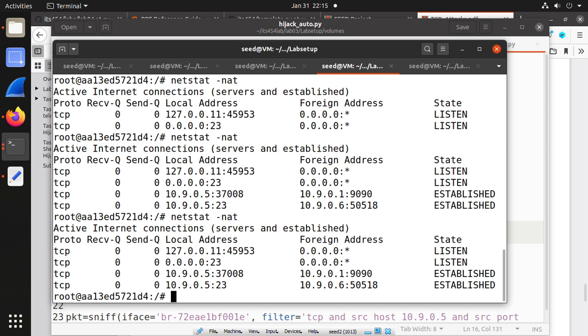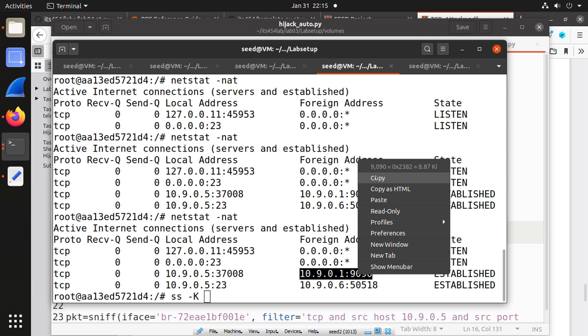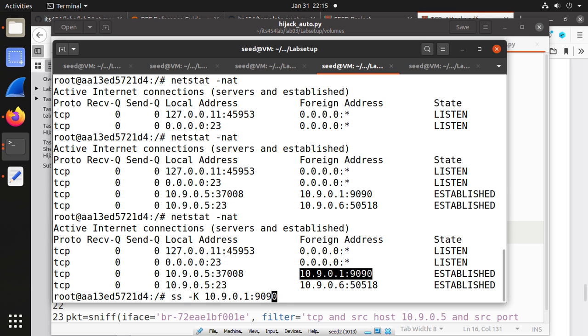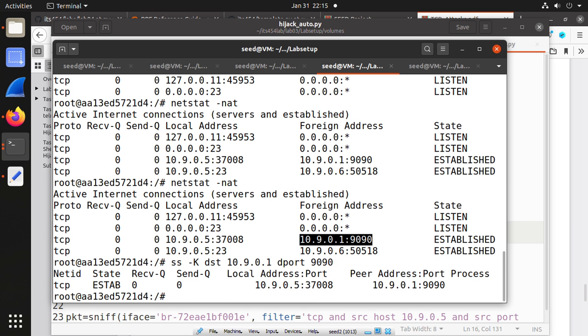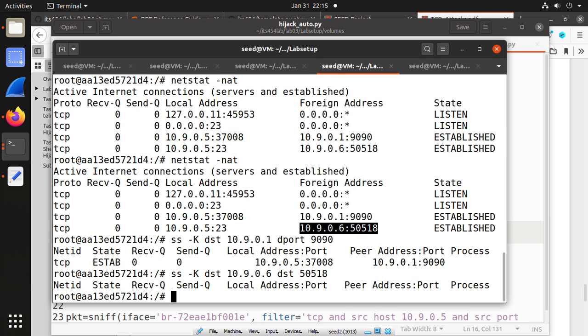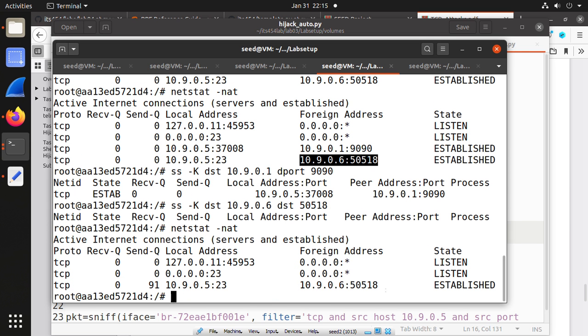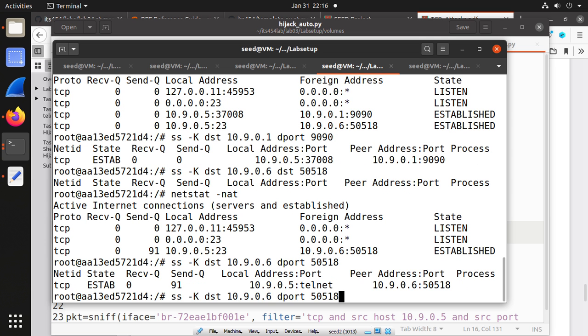So let's redo this attack. We need access to kill these two sockets. DST, dport, and we also need to kill the second one. Okay, also killed. No, this one is not killed. I made a typo here. This is dport. Alright, now it's killed.